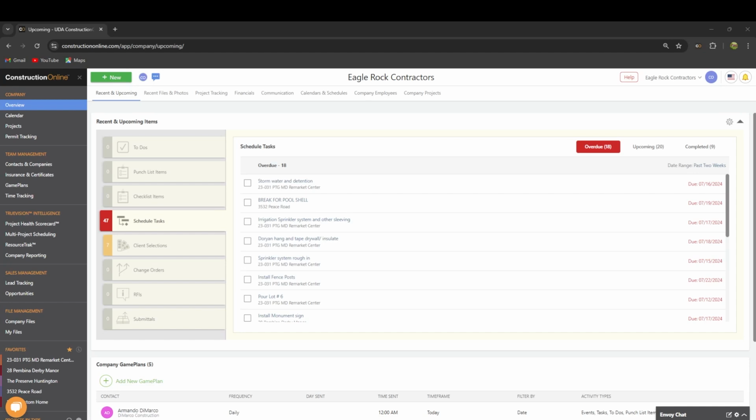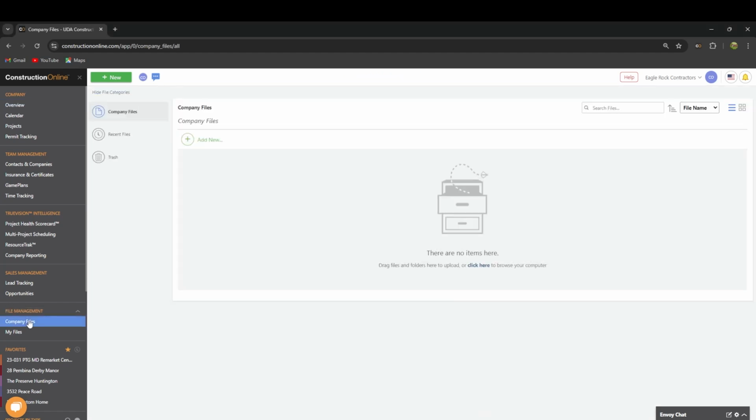My name is Cody, and today we'll be discussing the differences between the company files, the My Files, and your project files. Now, to begin, we'll want to locate the company files, which are under the File Management tab on the left hand sidebar. Your company files will only be visible to company employees, and then it will only be accessible to company employees that have permissions to files and photos.